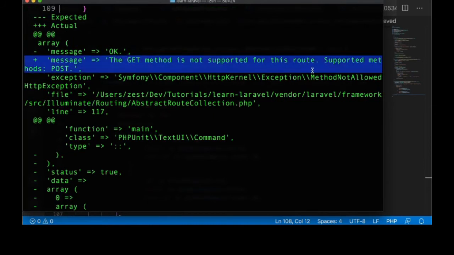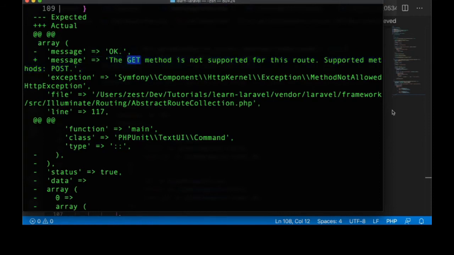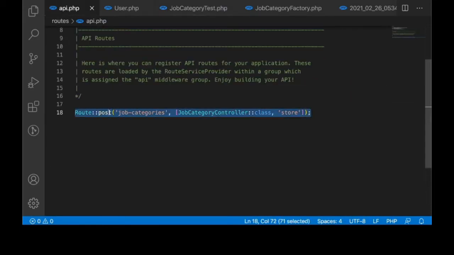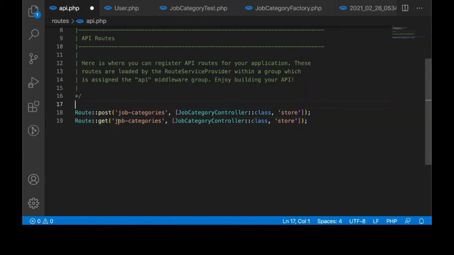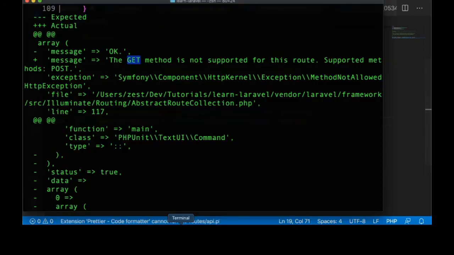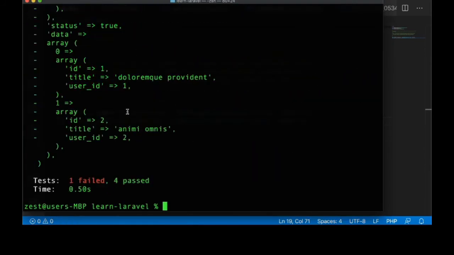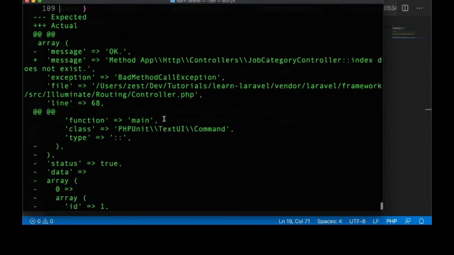It says the get method is not supported. Basically, this is saying that we don't have such a route. Of course, we don't have that. So let's go to the api.php route file and define the route. Get job categories. The method to call is index. So we have defined the route and specified the method to call, and run the test again.